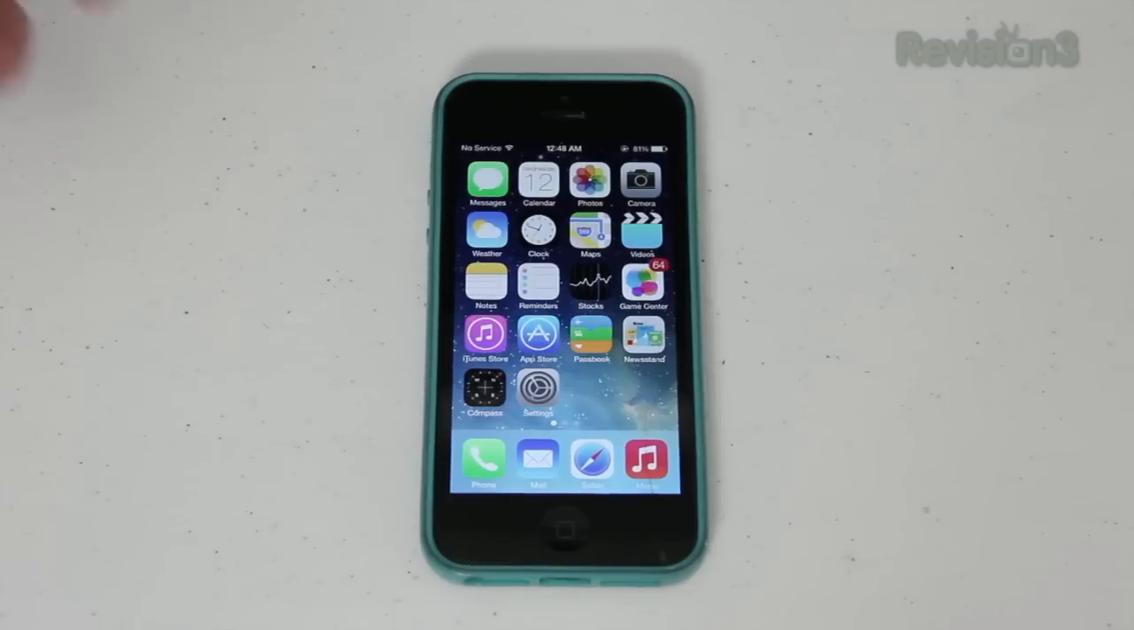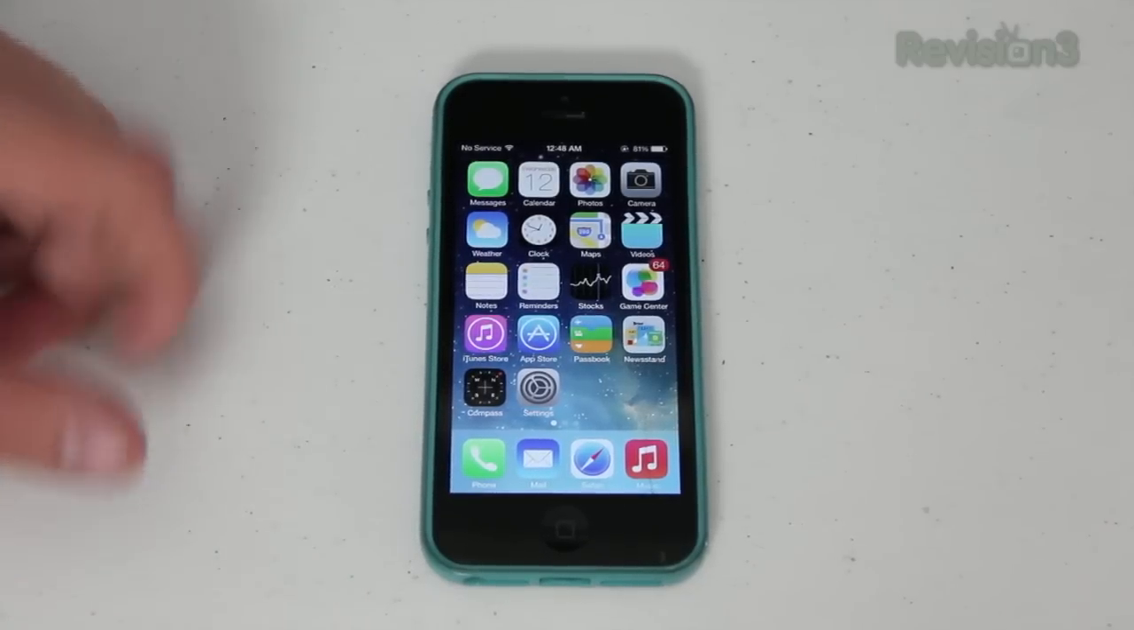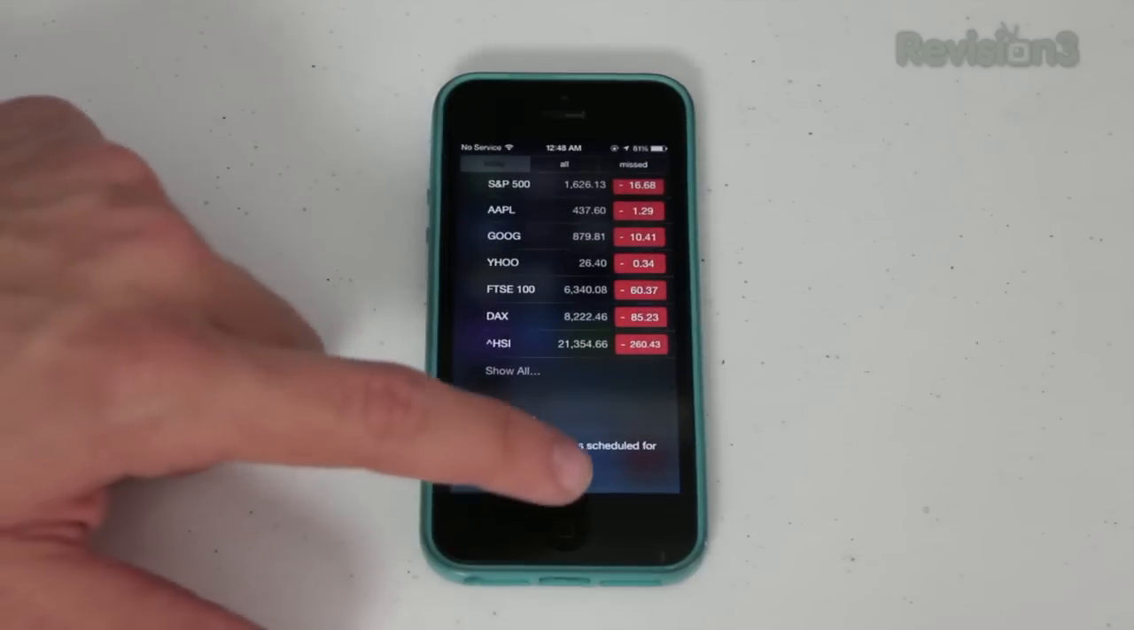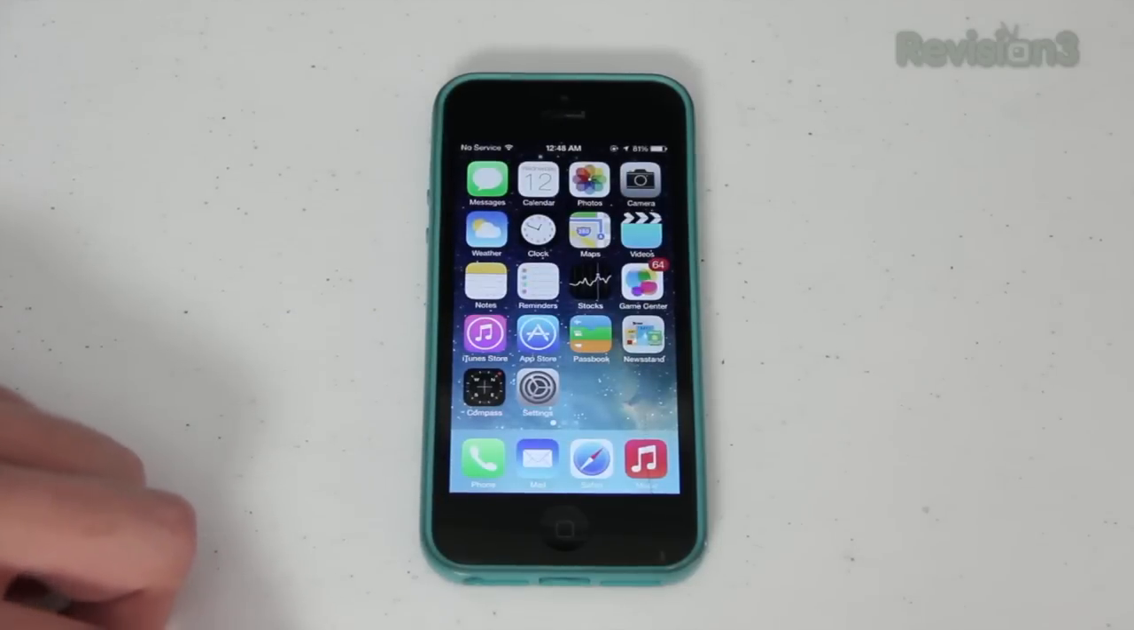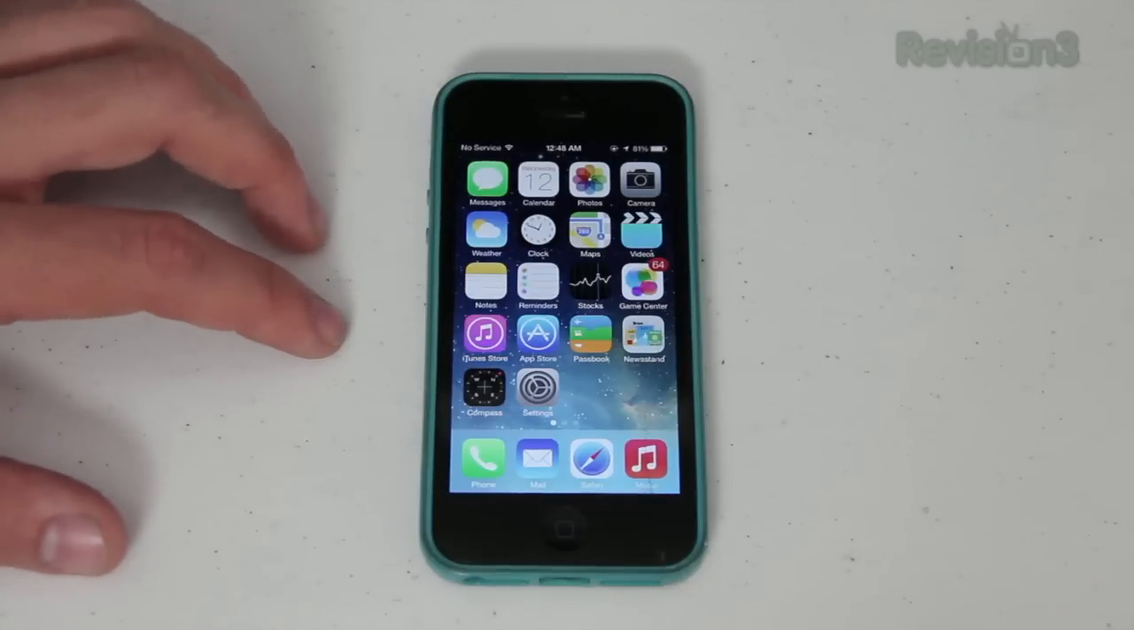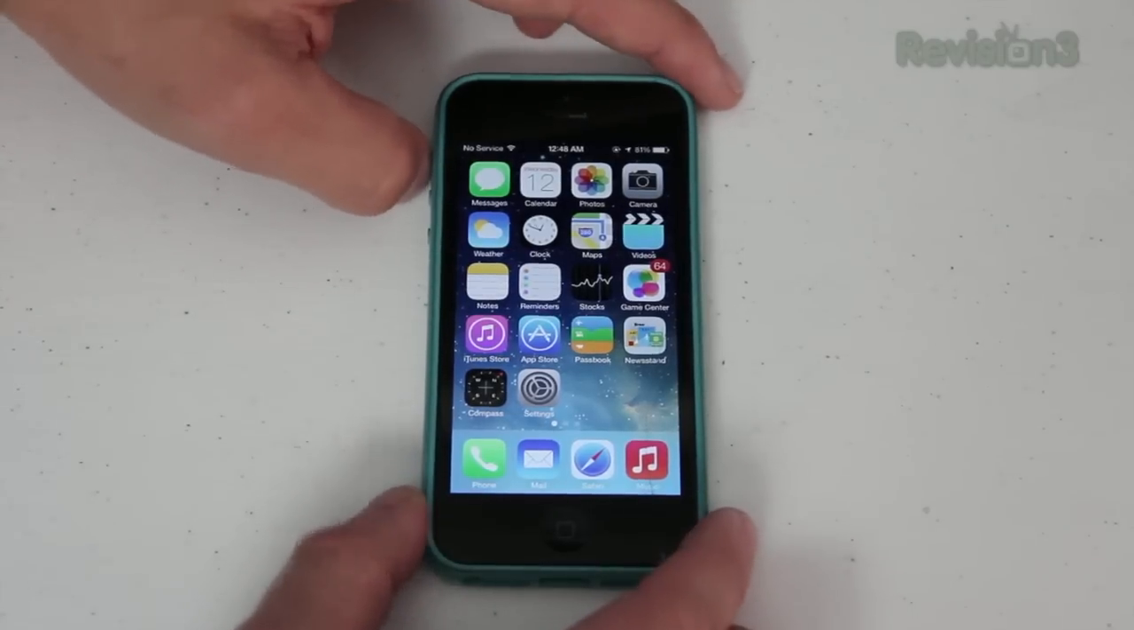I'm not really sure how I like this yet. You're going to have to give me some time to get used to it. Obviously, it's not something that I'm used to, so it's going to take a little bit. You can obviously, like you can on the lock screen, swipe down for the notification center or swipe up for the control center. And yeah, let's go ahead and start taking you through some of the apps. But first, let me show you the background and how that works.